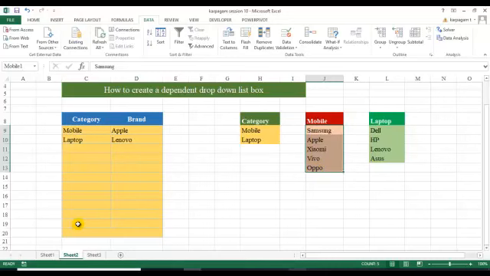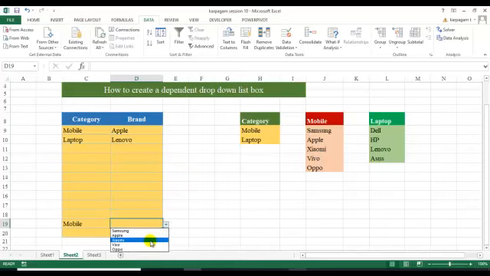Again, let me go randomly within the selection area. It's going to be a laptop. Again, for laptop, it should get me the results of all these things. Sorry, mobile phone, Apple. Again, let me go and get a laptop, and it should get me the results of this one. Yes, this is how you need to create a dependent drop-down list box.